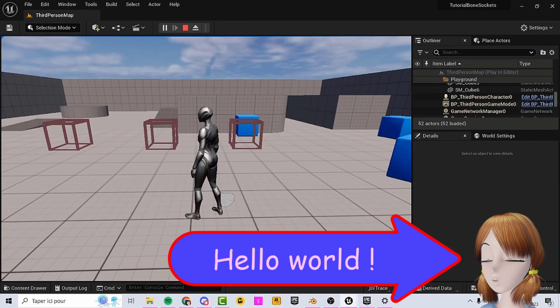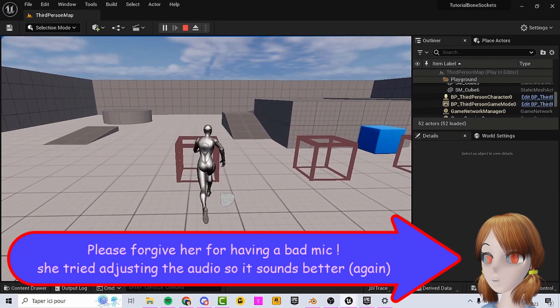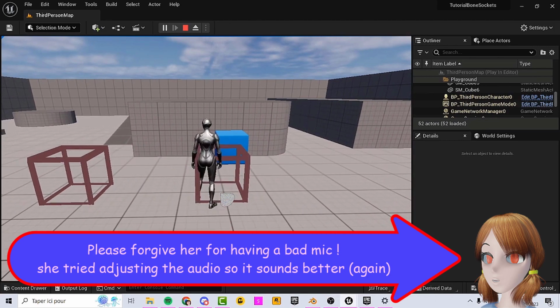Hello, Lola here. Today I'm going to show you how to have multiple custom cursors in your game and how to change between them.